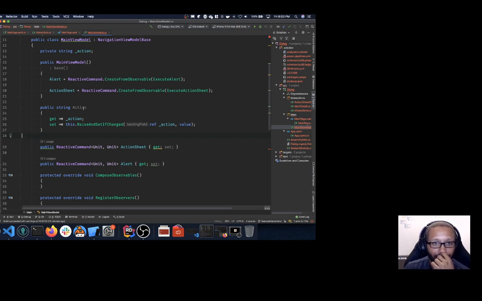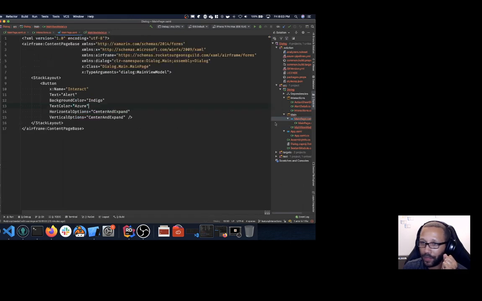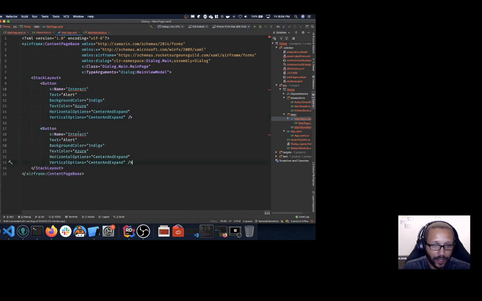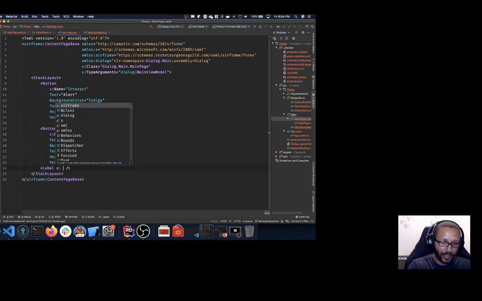All right, so now we've got that action which we can bind out. So we'll put a label, right? Okay, so we've got a button. We're going to create another button called action. And we're going to have a label called x name equals output. Yeah?